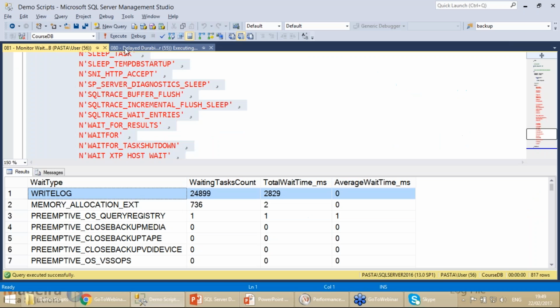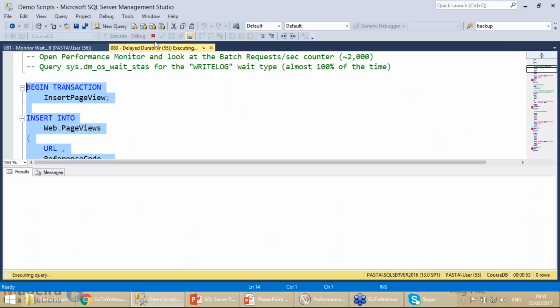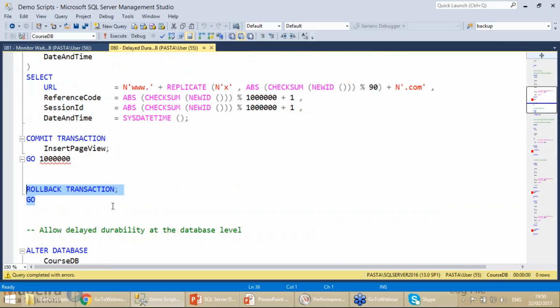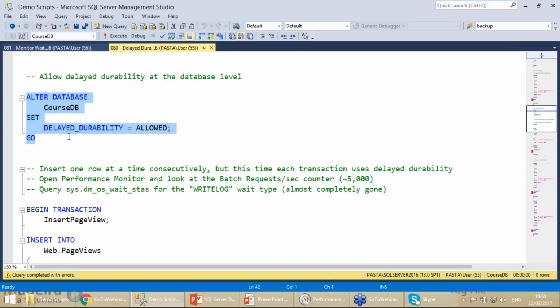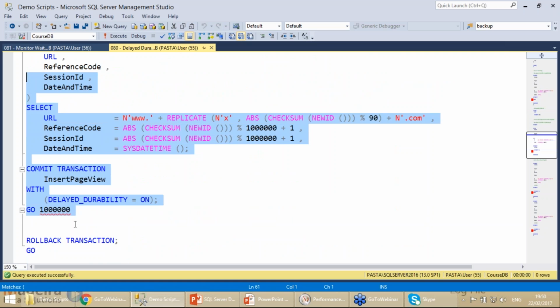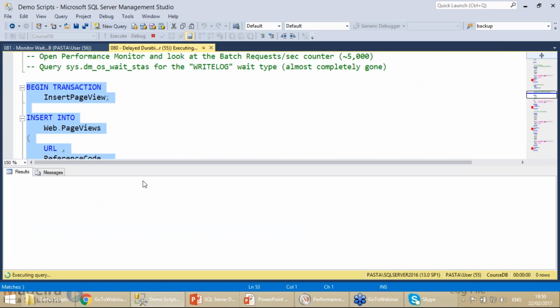Let's go back here, stop this one, roll back the last transaction, if any. Okay, now at the database level, we can change the delayed durability to allowed. We can also change it to forced, meaning all transactions will now be delayed. I prefer to use allowed, and then for each transaction, I can add WITH (DELAYED_DURABILITY = ON). So I can decide which transactions become delayed durable and which are not.